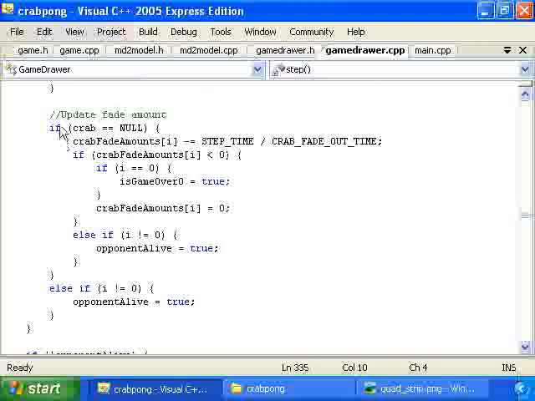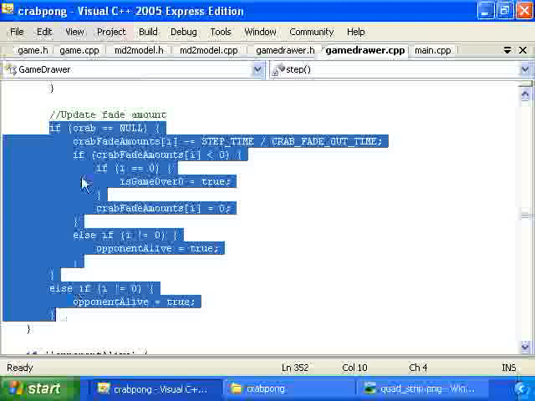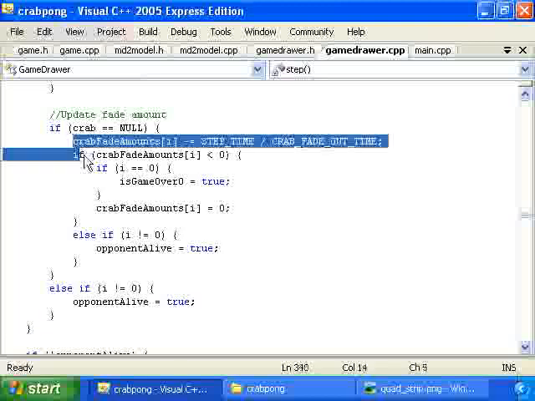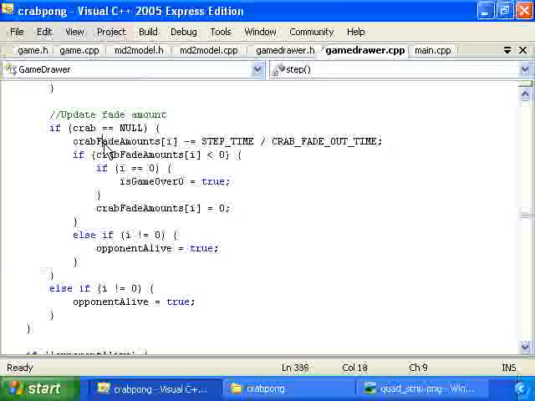Then we have this code right here to update the fade amount for the crabs. So if the crab is null, meaning that it should be fading out, we're going to decrease the crab fade amounts variable, or one element of it, I should say, by step time over crab fade out time. And if it goes below 0, then we're going to set the amount back to 0, and if the player happened to be the first player, which is the human control player, then we're going to say the game is over. We don't want to sit around watching the computer play itself. We just want to end the game whenever the player is eliminated.